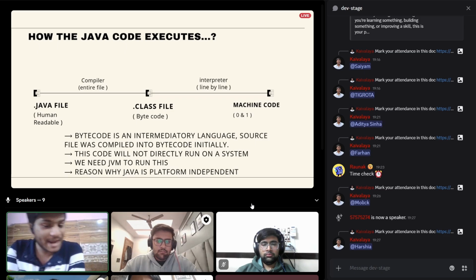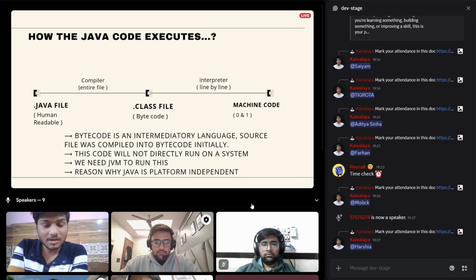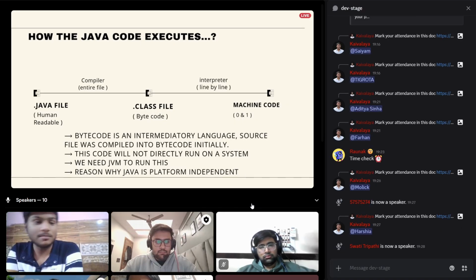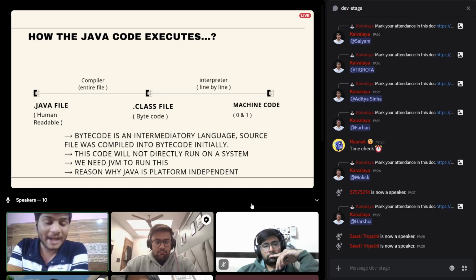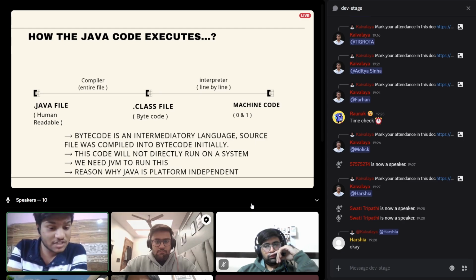The source file was compiled into bytecode initially, and then the JVM converts this bytecode into machine code. The JVM converts this bytecode line by line using an interpreter. This code will not directly run on a system. That is why bytecode is converted into machine code because of the JVM, and the reason why Java is platform independent is the JVM.